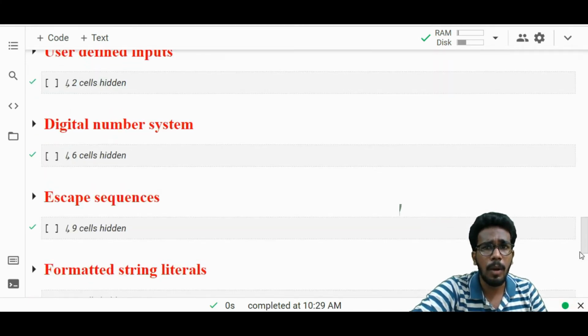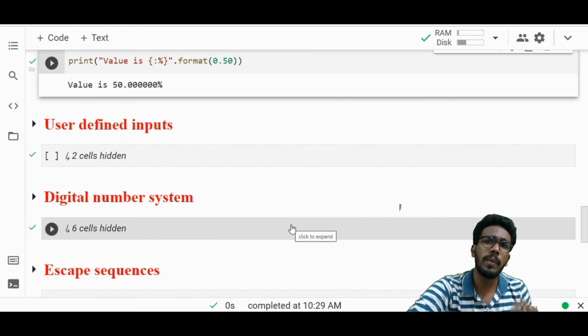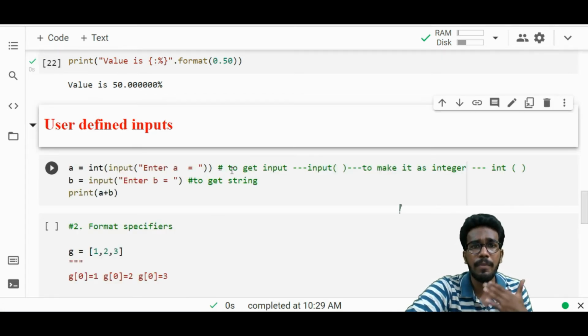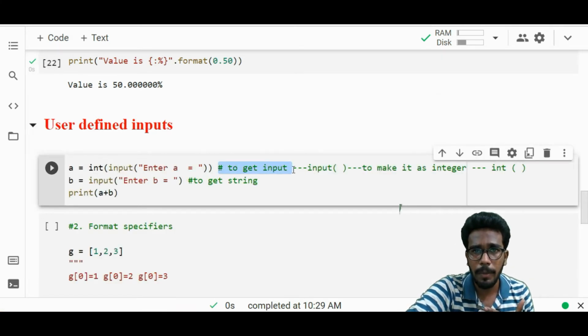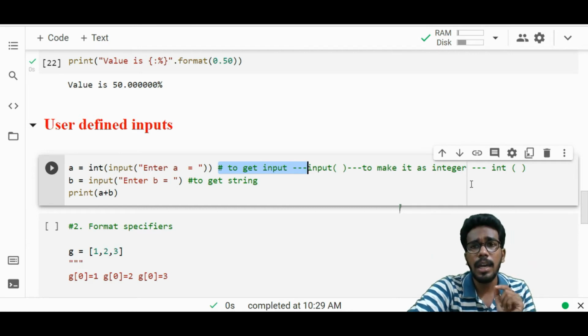Next we are going to discuss user defined inputs. What are user defined inputs? As I already mentioned, when we want to take data from the user, we go for user defined inputs. For example, to get the input, we will make use of the function input with double open brackets. To make it an integer, we will use int.